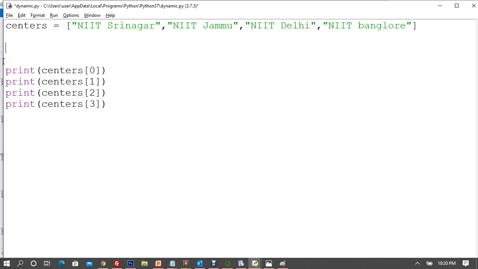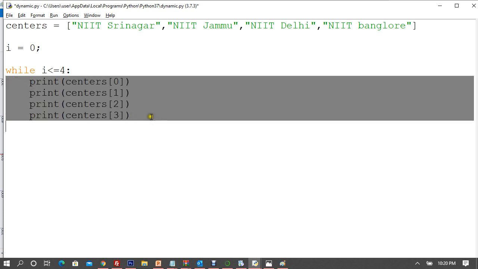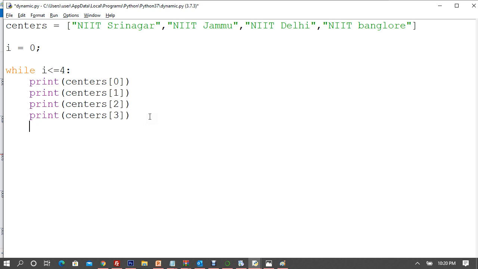Let us say i equals 0, right? And you will say while i is, let's say, less than or equal to 4, what do you want to do? Take the print statements inside the while loop. Print them, but while printing them, do not forget, I repeat, do not forget to increment i. So I'll say i equals i plus 1.